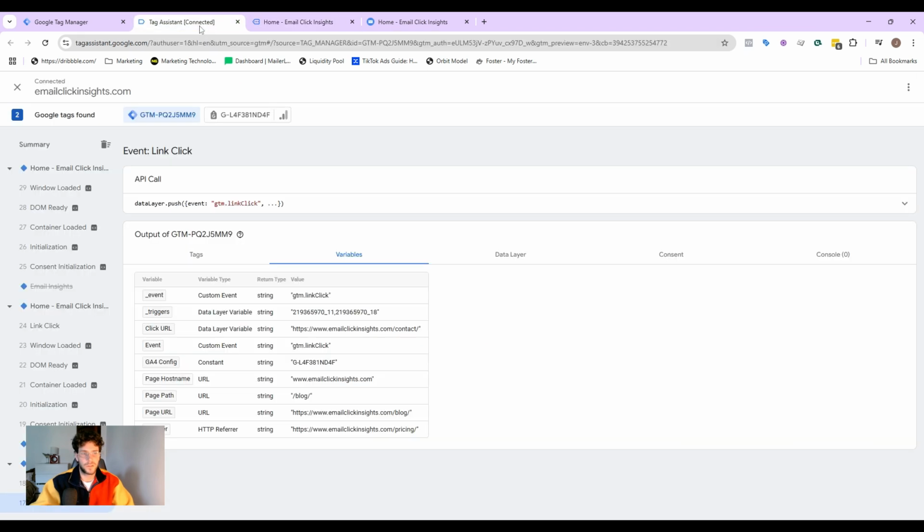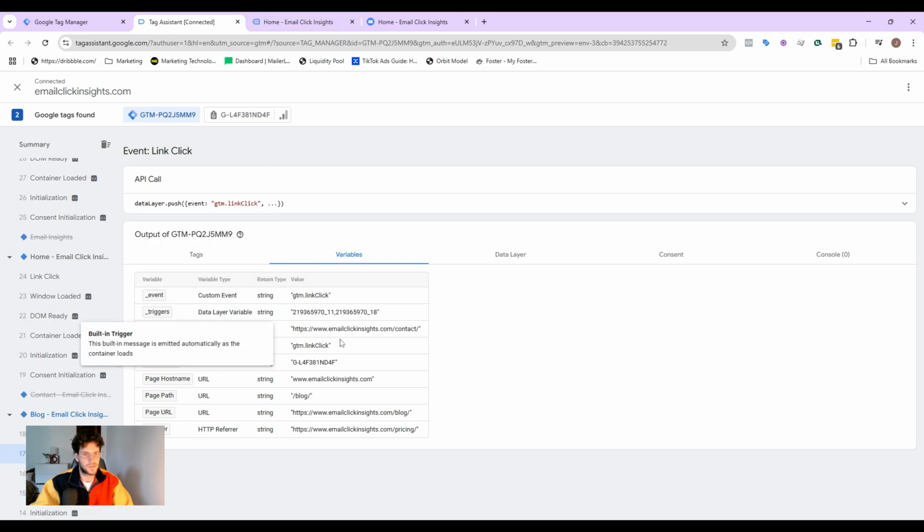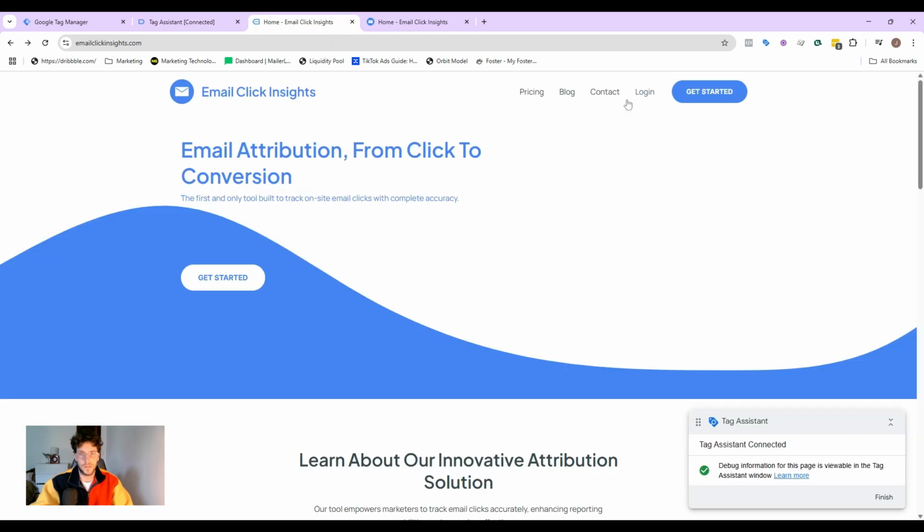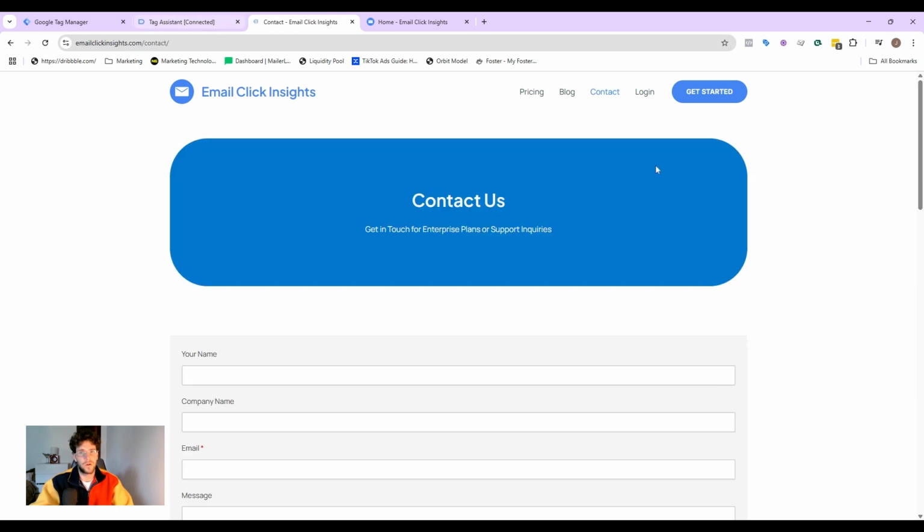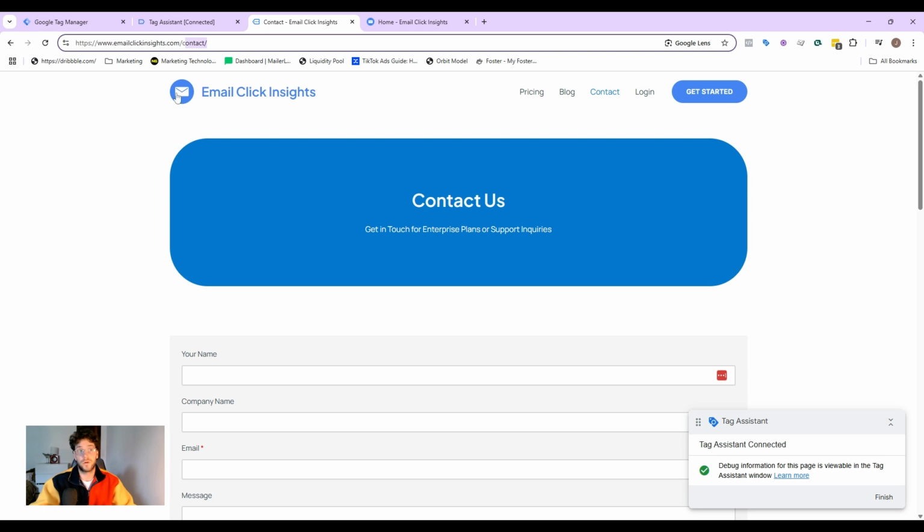But what do you do once you have a link that you want to track? So we take this and we can go back to our preview where we had some link clicks, and say we want to track whenever somebody clicks on this contact link. For context, this is the contact link. It goes to a contact page. And so I want to know whenever somebody clicks a button that has this URL, the contact one, I want to be able to track that.